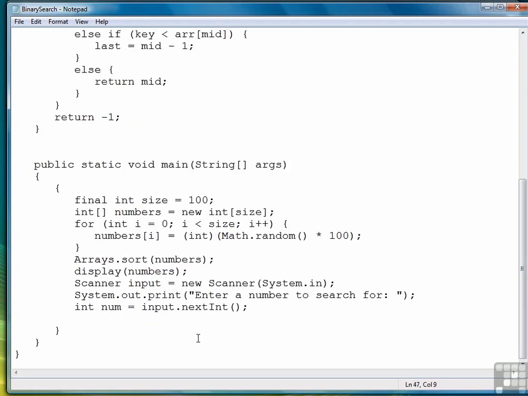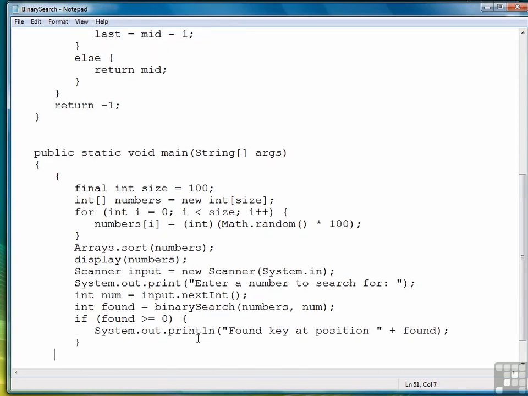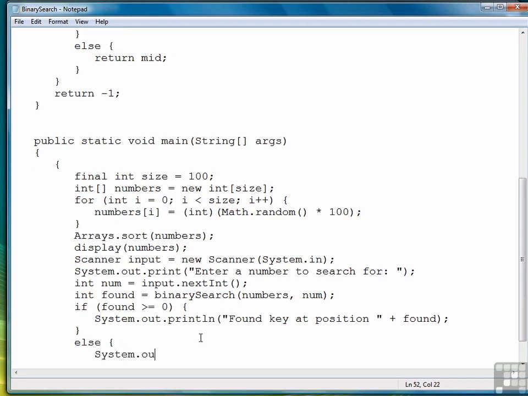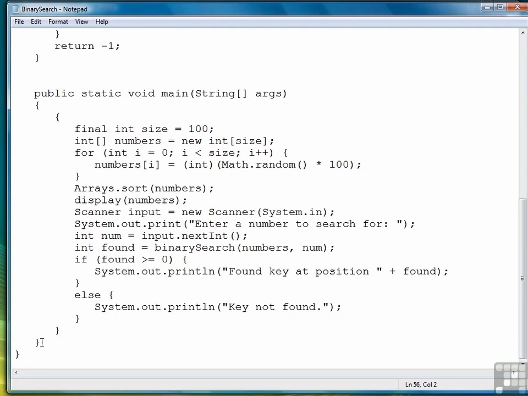What we'll do here is we'll say int found equals binarySearch, numbers is our array, num is the element that we're searching for. Then we can say if found is greater than or equal to 0, found key at position plus found, else key not found. Making sure I have all my closing braces in order. Looks like I do. So let's save it.